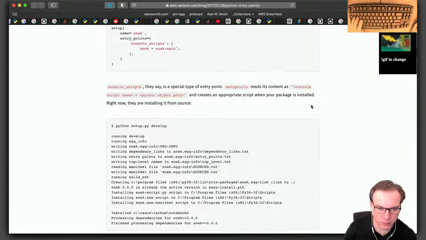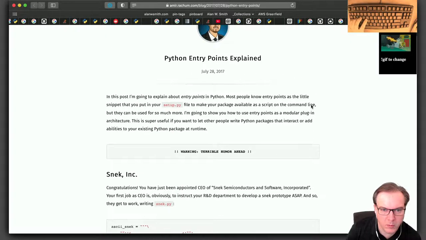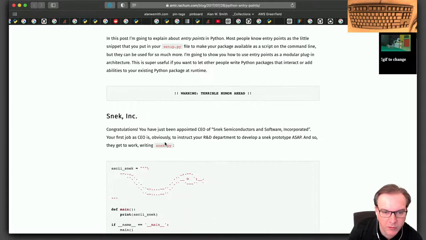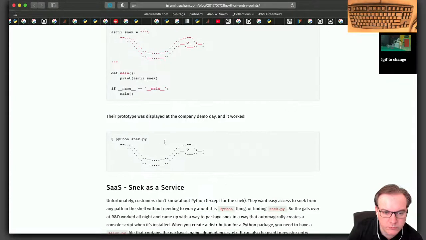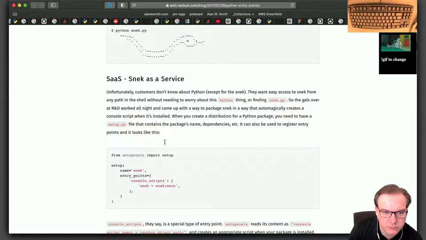Okay, so most people know entry points as little snippets that you put in your setup.py file to make your package available as a script on the command line. I think these are much more. A modular plugin architecture, so super useful if you want to let other people write Python packages that interact with or add abilities to your existing Python package.